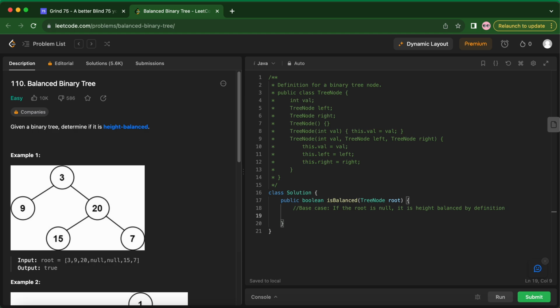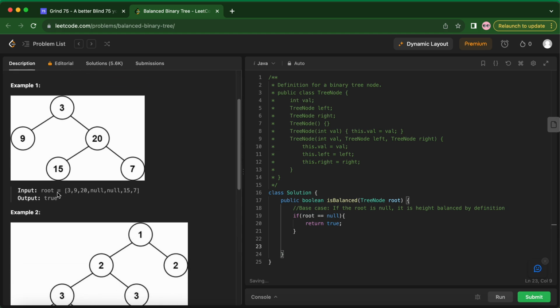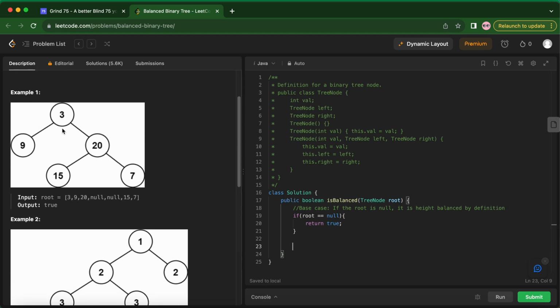So we can simply say if root is equal to null, we will return true. Now what we want to do is recursively check the height of the left subtree and the height of the right subtree. Similarly, after 3, when we come to 20, for 20 we check the height of the left subtree and the height of the right subtree. So we have to recursively check it. One thing is for sure, that we need a function to check the height, right?